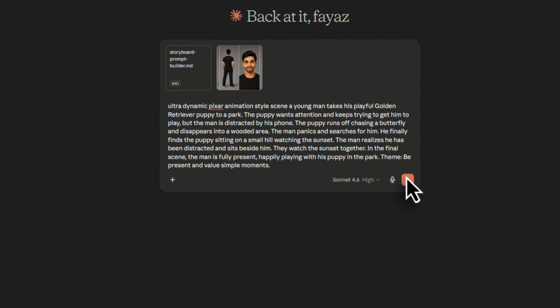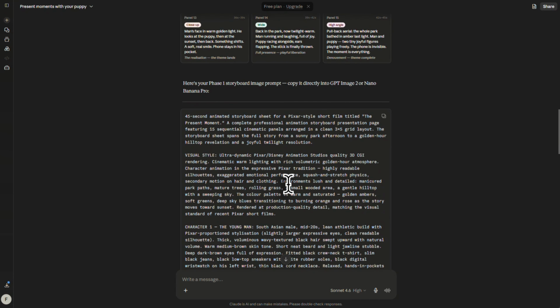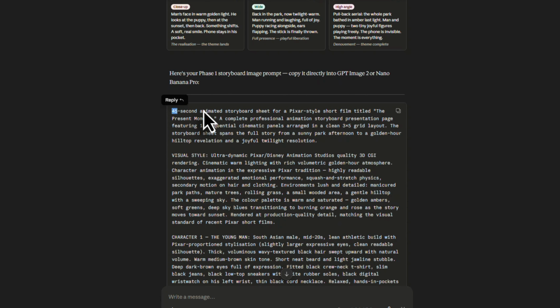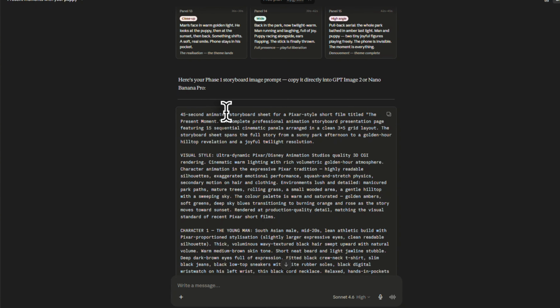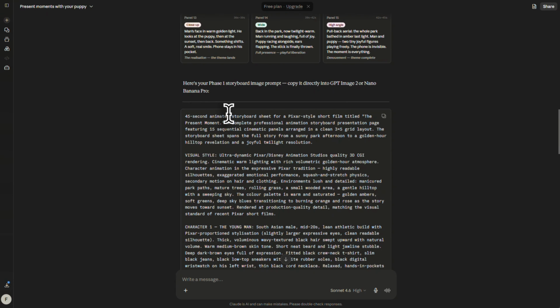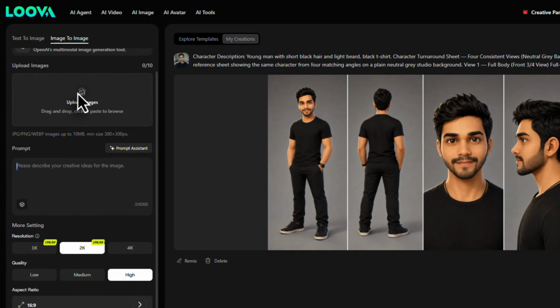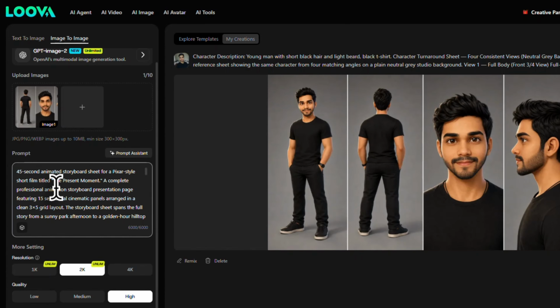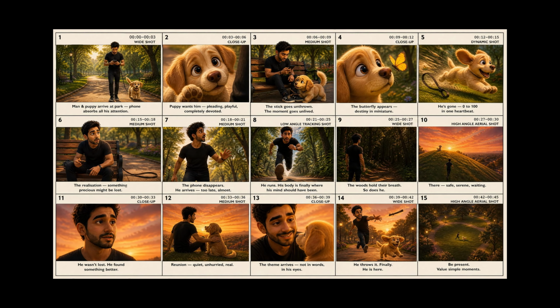Click generate. Claude has now created a detailed storyboard prompt for us. Remember, this storyboard is designed for a 45-second video. If you want a 30-second, 60-second, or any other duration, simply tell Claude to change the duration accordingly. Now copy the generated prompt and go back to Luva AI. Upload your character sheet and paste the storyboard prompt here. Select 4K resolution so the generated images have better details. Then click generate. Now we have our storyboard ready.